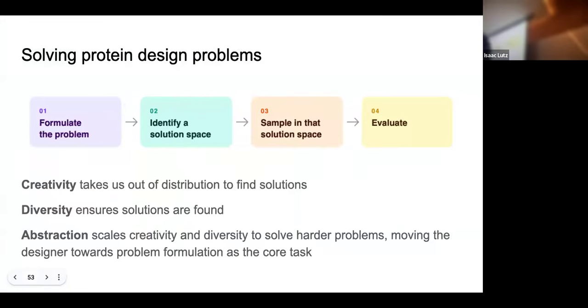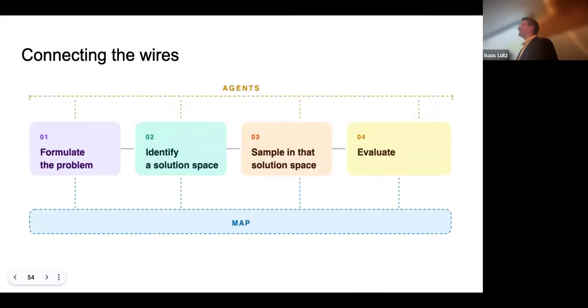So basically, how do we keep abstracting? How do we keep taking a step back here and elevating the protein designer to where we can solve bigger and bigger problems in more and more of an automated fashion? And the answer is agents. And so we have to actually connect the wires.